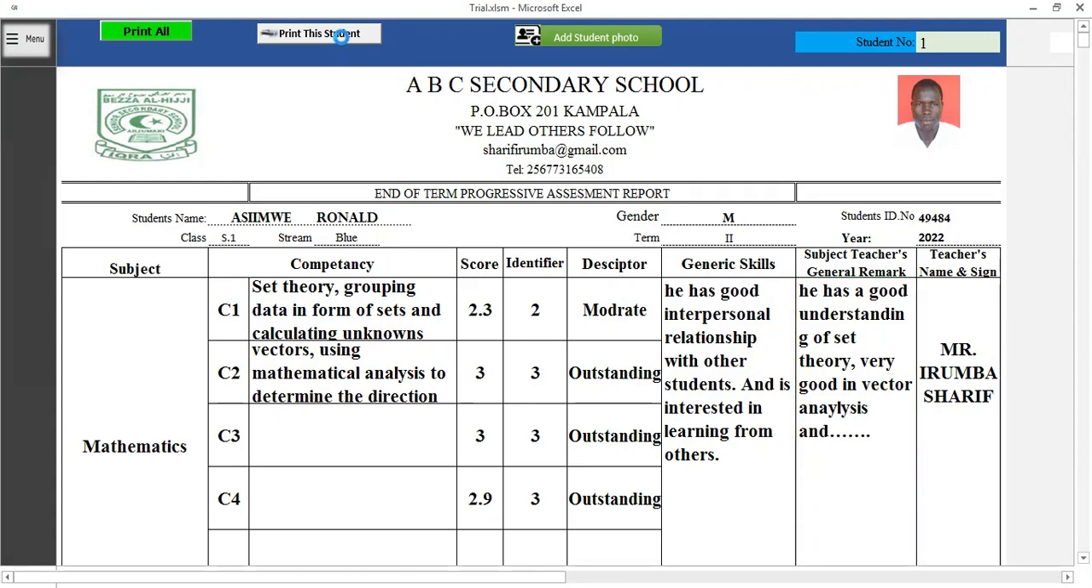Then you can print for one student, you can print for all the students by clicking these buttons here. So that is all that we shall have for today.